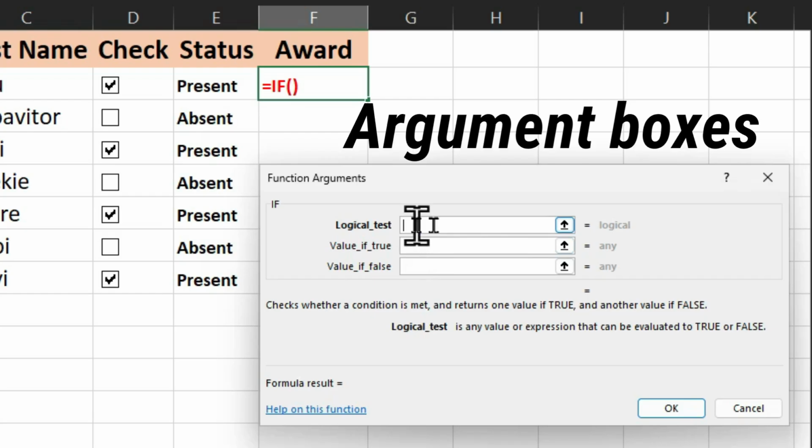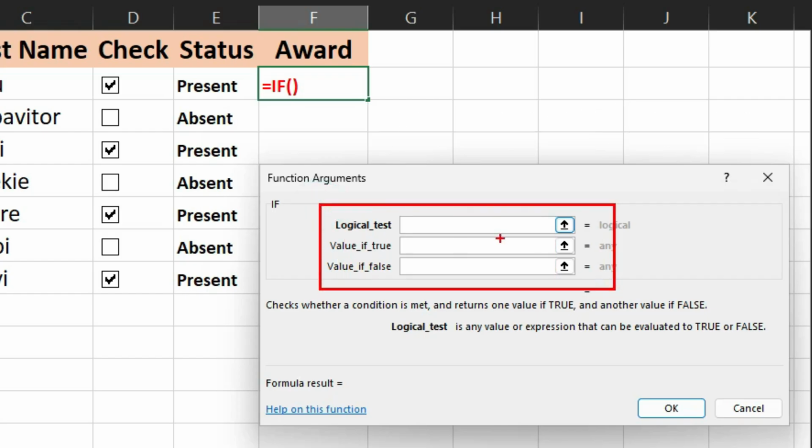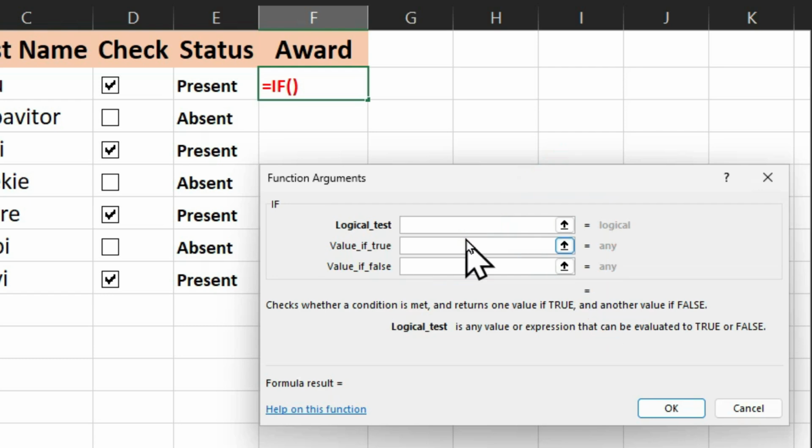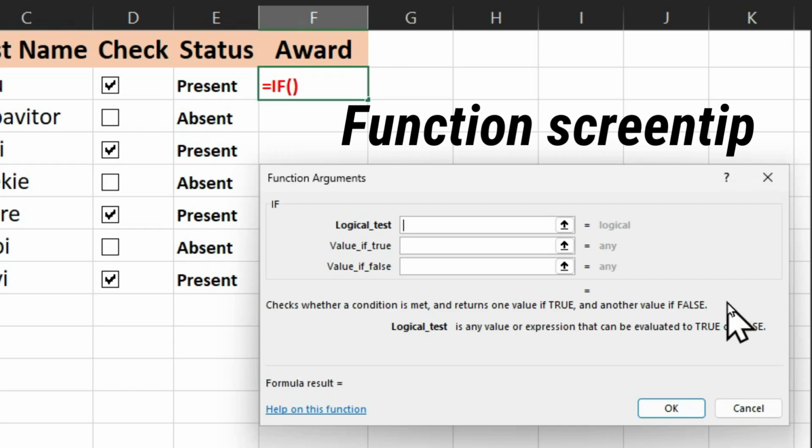These are the argument boxes. These fields that you see here, they are called argument boxes. So all these individual boxes that you see are called argument boxes. This is where you're going to tell Excel what criteria you want to base on, so that you can have any output that you deserve. And when you get below, we have: checks whether a condition is met, and returns one value if true and another value if false. This is the screen tip or the description about the function that you selected.